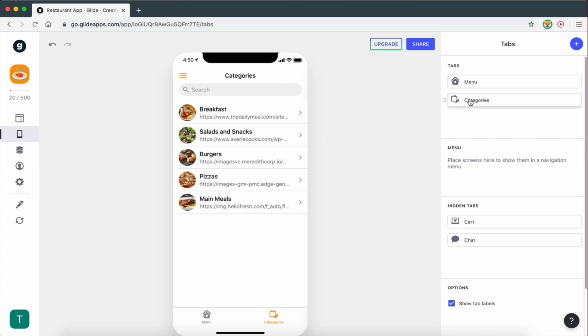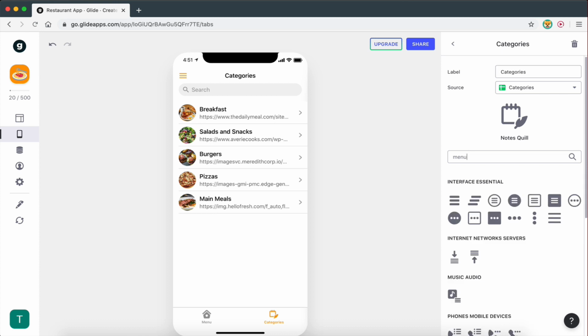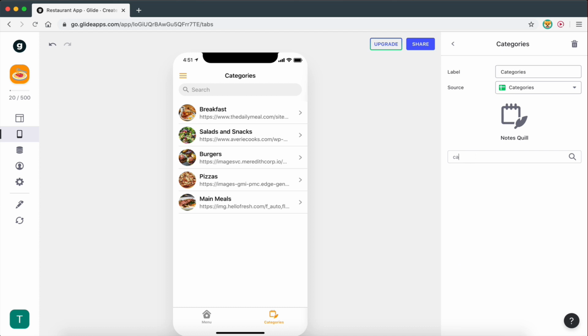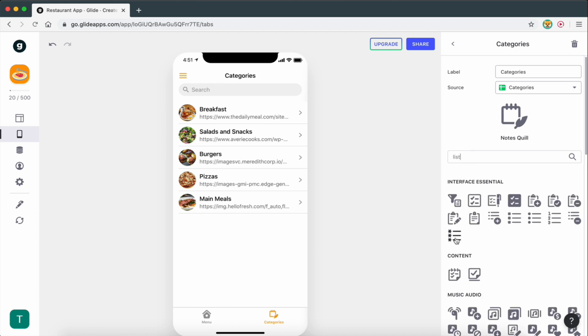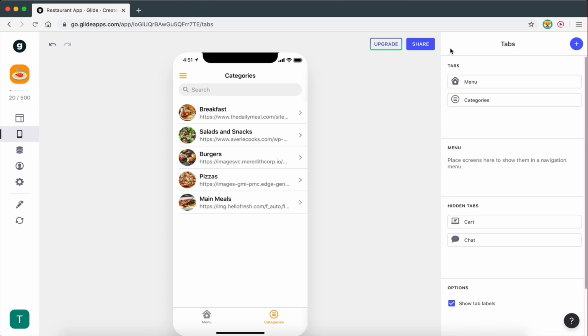Okay, let me also change these icons because I don't like this. Let's see what we have here. So if I search for menu, okay, category, no. List, what about list? Actually, no, let me go with menu. Let's go with this one. Yeah, that's fine. And then I want this to be like the home page, so categories is going to be the first page on the app.